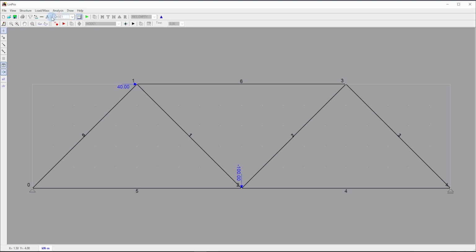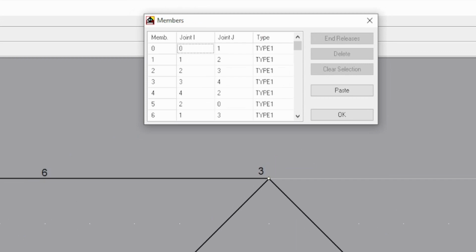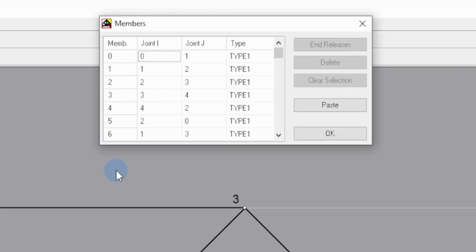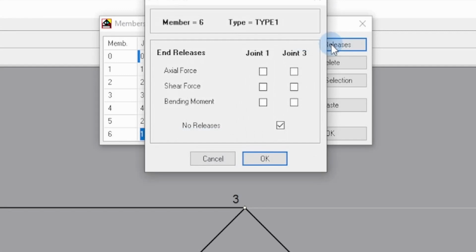Click the Members button to open the Members dialog box. Members 2, 3 and 6 are connected to node 3, so it's not unreasonable to think that adding pins, that is, releasing moments, at end 3 of these members will make joint 3 pinned. Select member 6, then click the End Releases button.